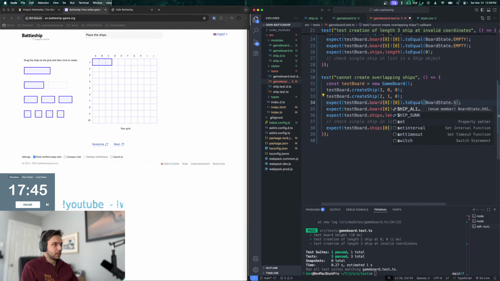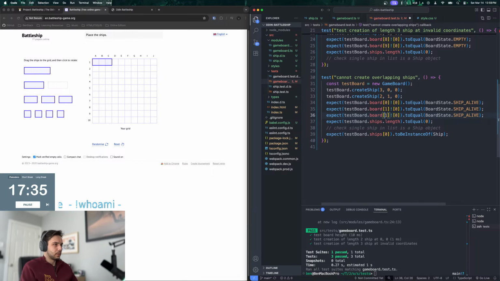Board state ship alive, and then there should be a ship at these 3 spots here, but the length should only be 1, because we're going to implement it so that creating this ship does not work. But this will fail because we don't check for overlapping ships yet.